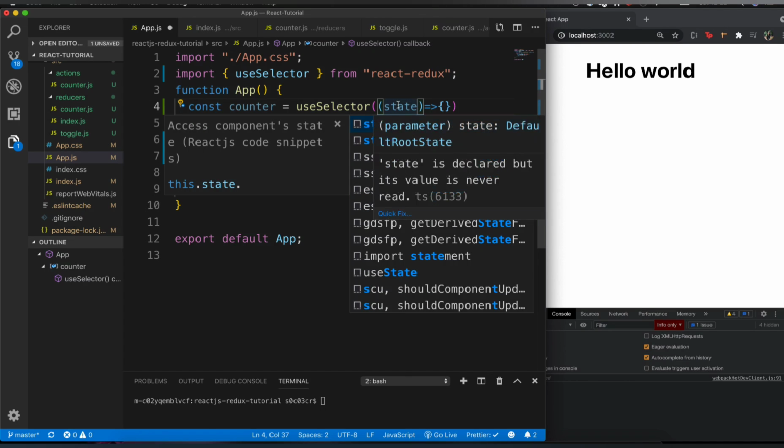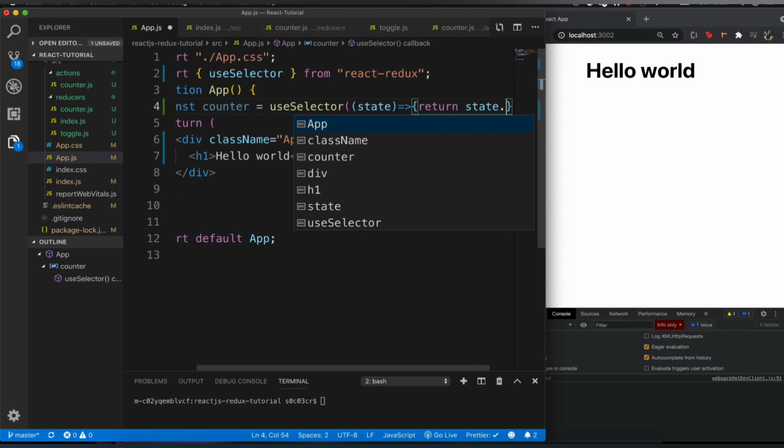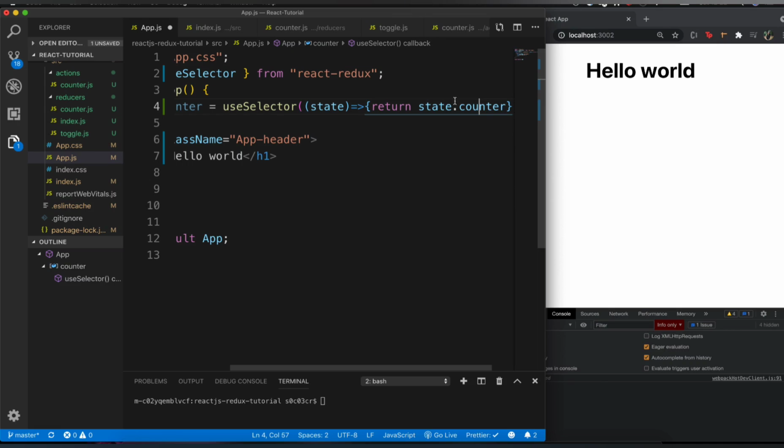This state is going to contain whatever reducers we have, so with the same name, right? So this state is going to contain, of course, counter and toggle. What is it that we want to choose? We'll have to return it from here. So I'm going to say return state.counter. That means from my global state, I am actually making a choice. I'm using use selector and saying I'm selecting counter state.